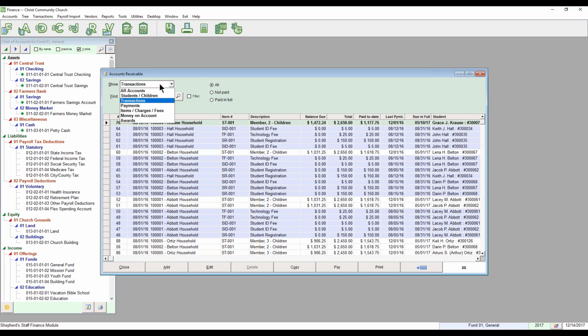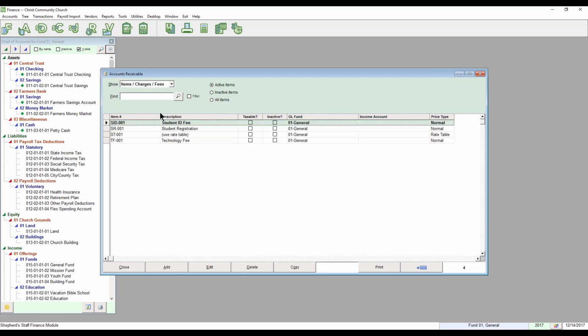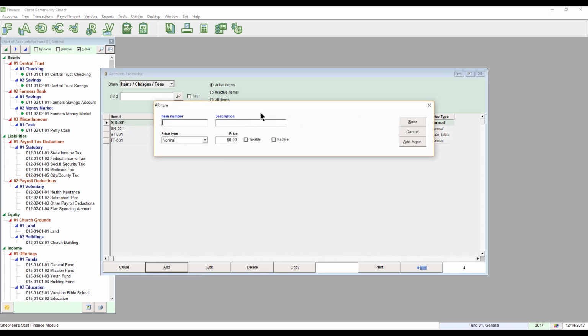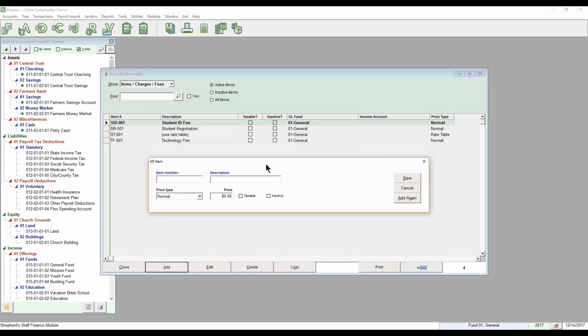So when you're working with the AR system, you'll start by adding in items, charges, and fees. So to add an item, charge, or a fee, you'll go to show item, charges, and fees. You'll click add. When it comes to our system, we have ours set up like a school. So we say that there's student ID fee, student registration. The use rate table option is for tuition, and then there's a technology fee.